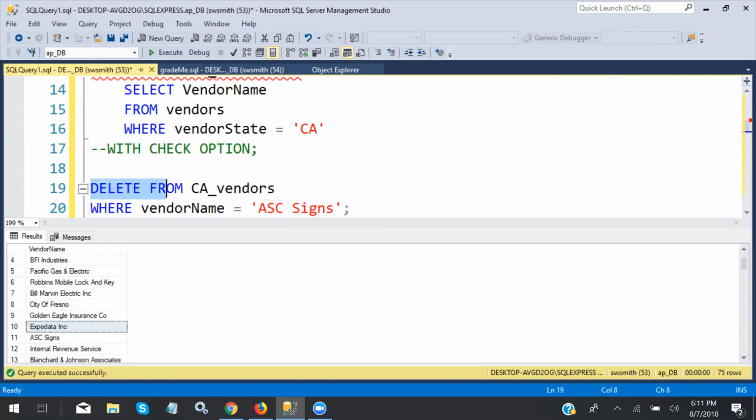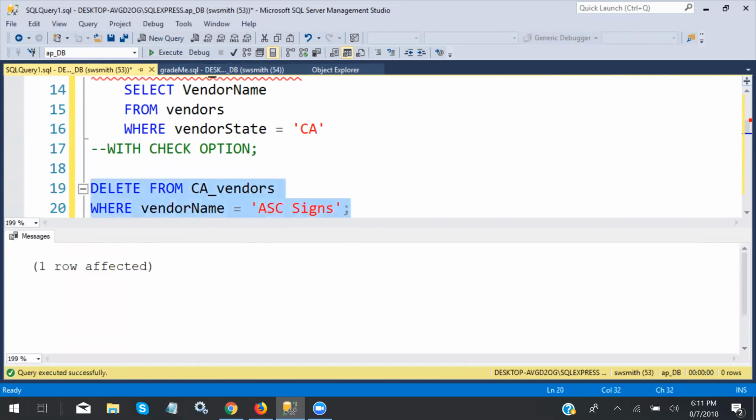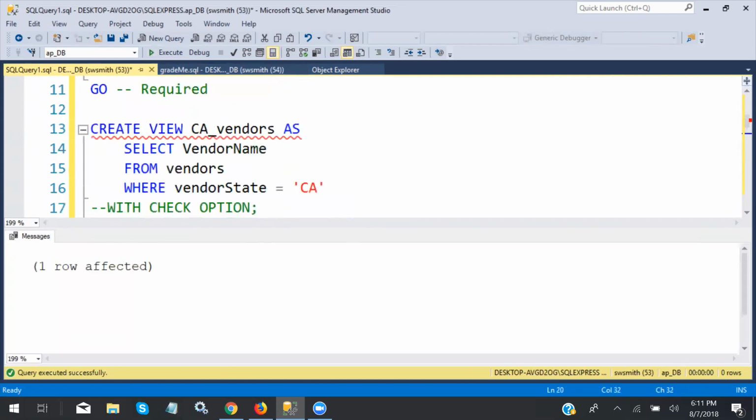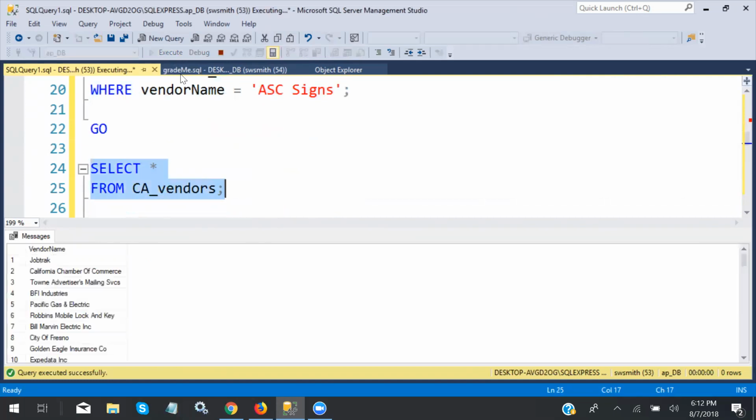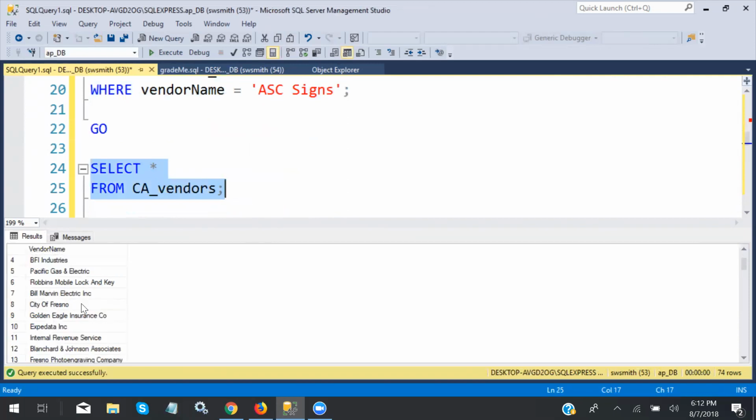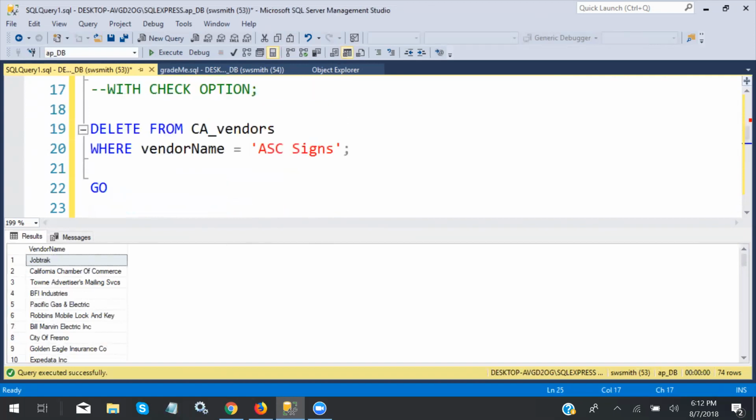So if I were to execute this, it says one row affected, so that's ASC signs. And now when I go back and look again, either at the vendor or at the table, I will find that now I only have 74 rows where I had 75 a minute ago, and ASC signs now no longer exists in the table. It is deleted. The record is deleted. Okay.